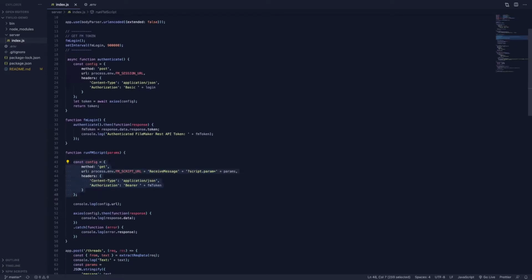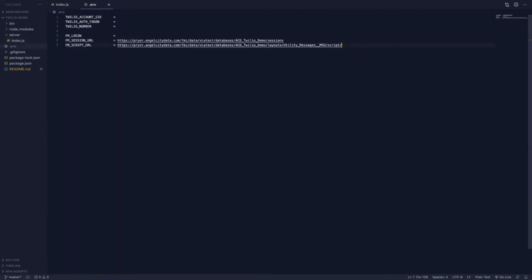So I'm in a function called run FileMaker script, and I accept some params. At this point, I'm setting up a variable called config, and I'm saying, what method is this request? Well, it's a get request. If any of you are familiar with FileMaker's data API, you know that when I want to run a script, I run a get request to a specific URL. The URL in this particular request is here. The reason it doesn't look like a URL is because I'm storing it over here. This is my script URL right here.